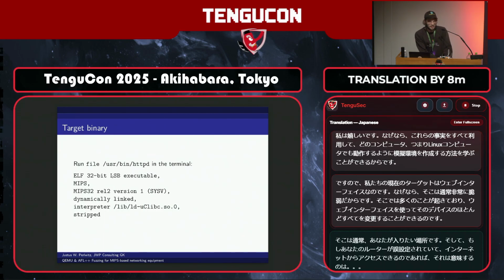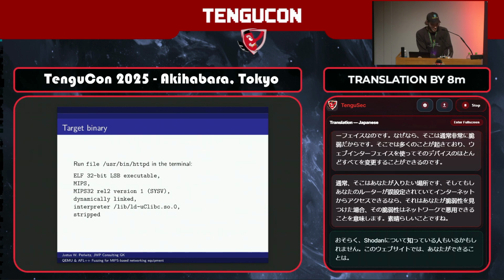That's cool. Maybe some of you know about Shodan, this website where you can look for open ports on the internet. I've already looked for it, and I think I found some, but yes.